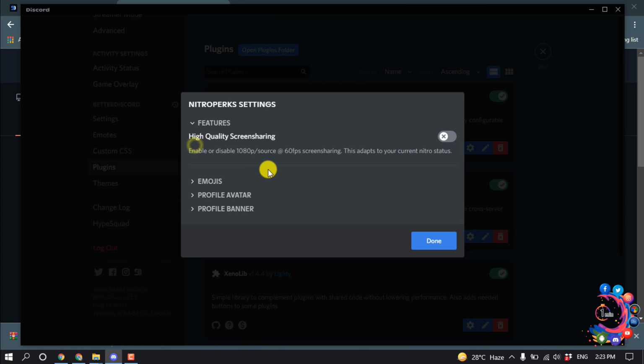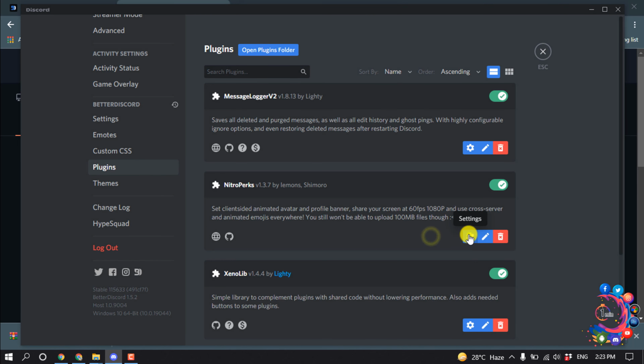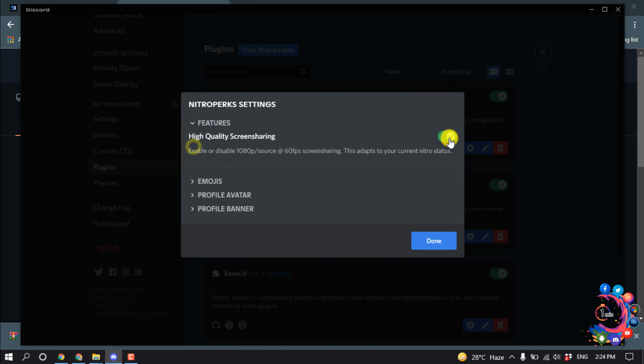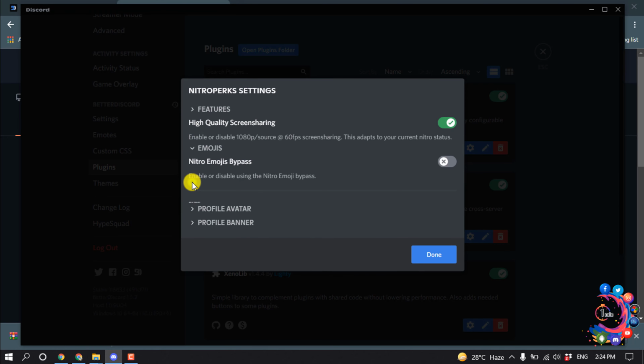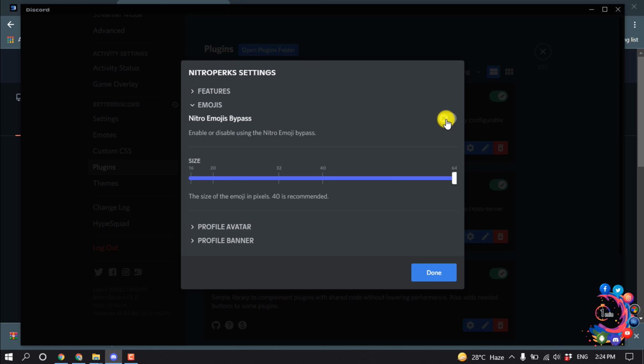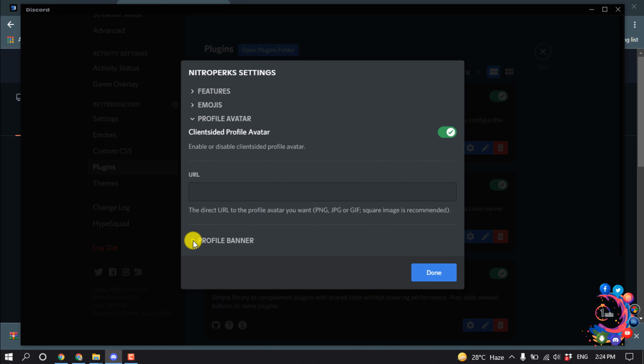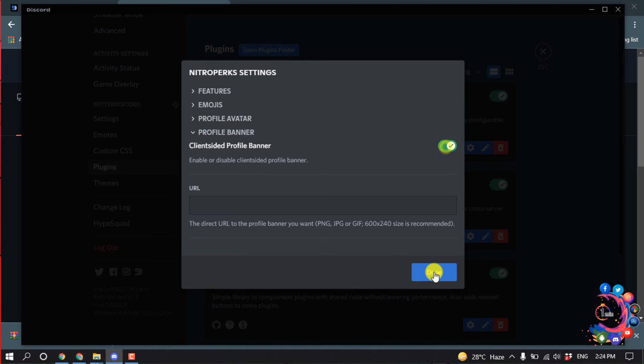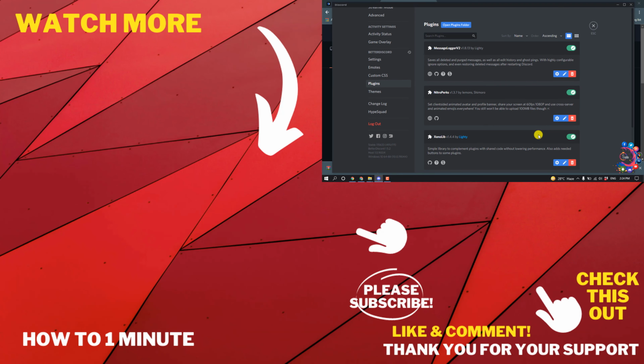Like I want to turn on the 1080p 60 frames per second frame rate, so I'm going to turn on this, then click on done, and here you can see the features have been enabled now. And if you want to enable emojis, turn on, profile avatar, turn on these, and profile banner, turn on. So this was how we can get free Nitro on Discord.